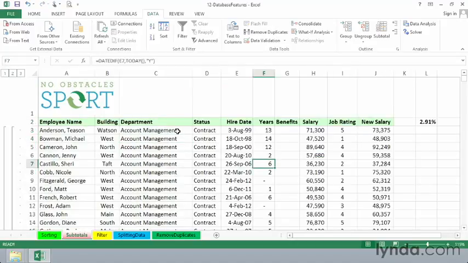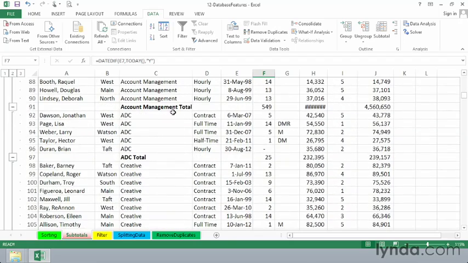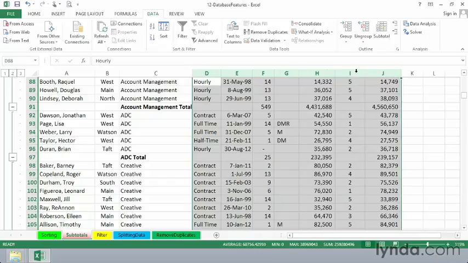Now, we've got the account management department. We see the detail here. And when we come to the end of the department, we see a total here, account management. We may have to adjust these column widths, so dragging across these columns right here, we'll just double click one of those boundaries to adjust the column widths.